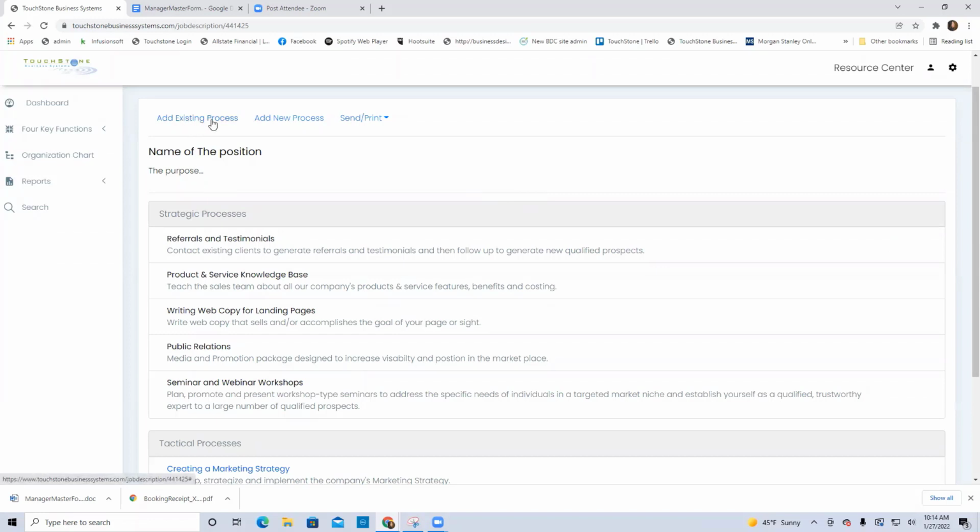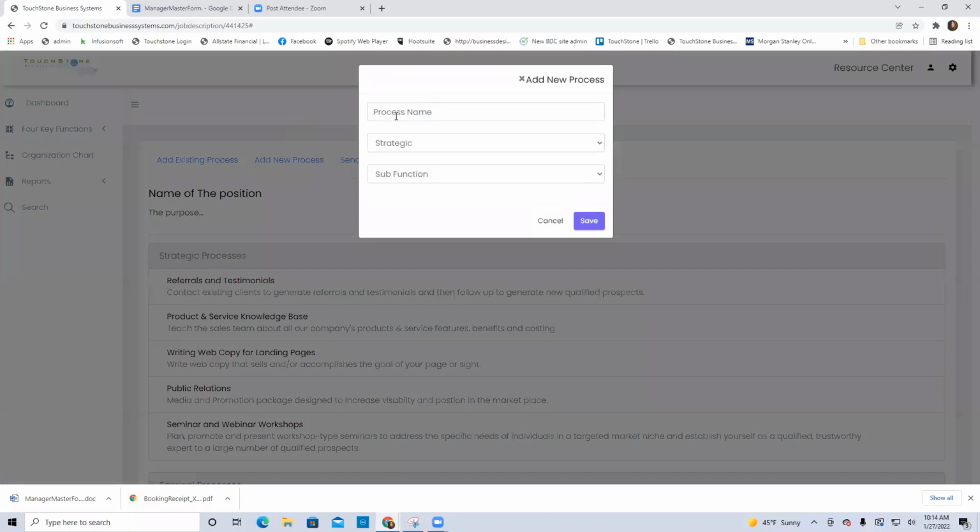After add existing process, just going back to this toolbar row above here, this next toolbar item is called add new process. So what this is for is if you've added your processes from the 4 key functions and then you're looking at this job description and you notice something's missing. This is a good reason to use this toolbar item. I would just select add new process.